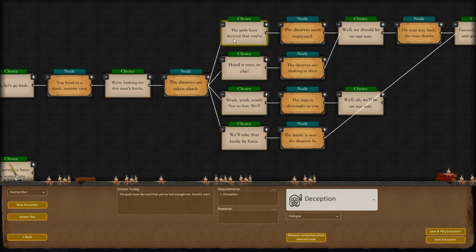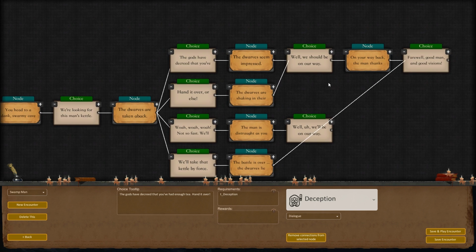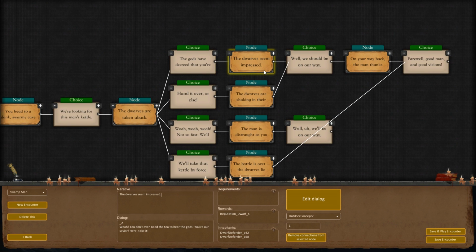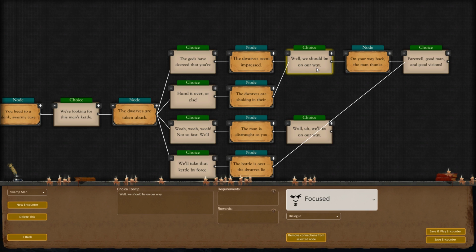Okay, so then if you have deception again, you can say, "The gods have decreed that you've had enough tea. Hand it over." The dwarves seem impressed. "Whoa, you don't even need the tea to hear the gods. You're our savior. Here, take it." "Well, we should be on our way."